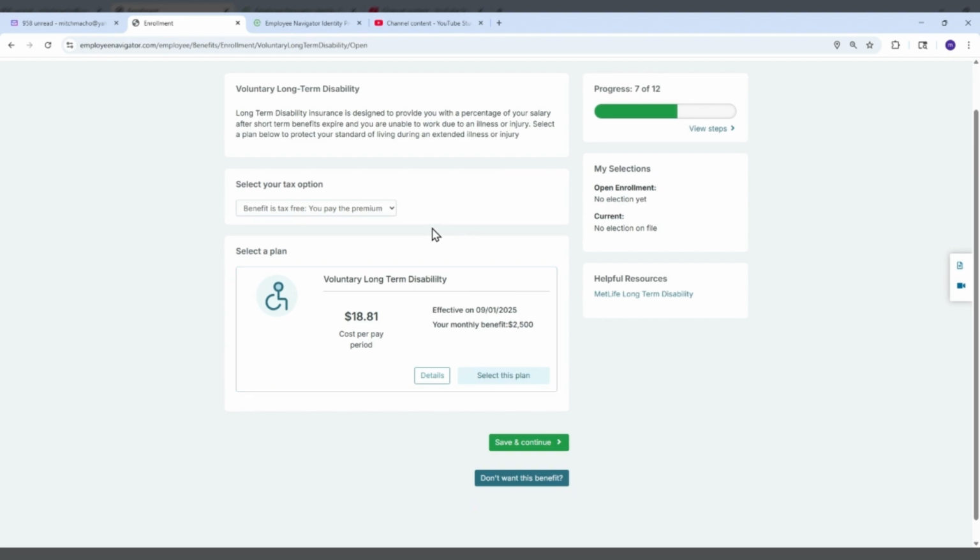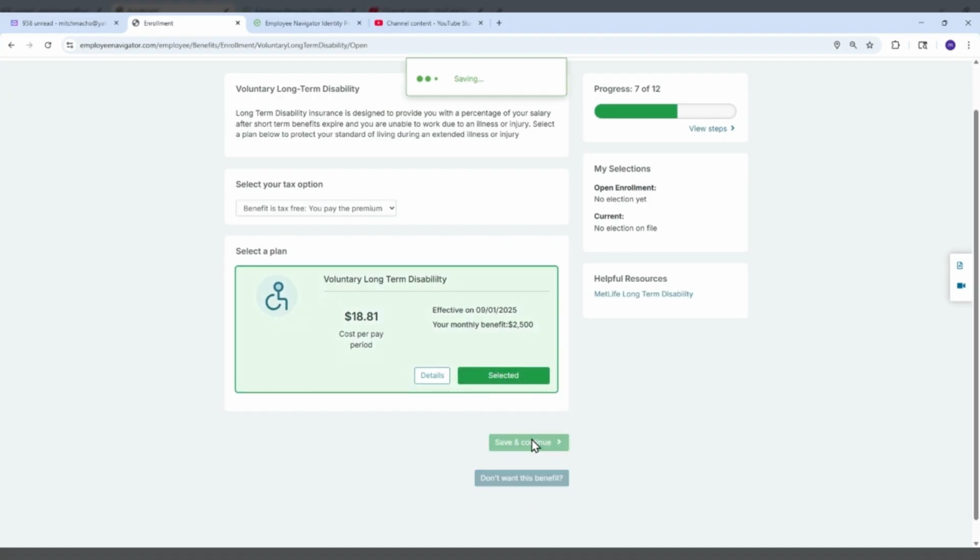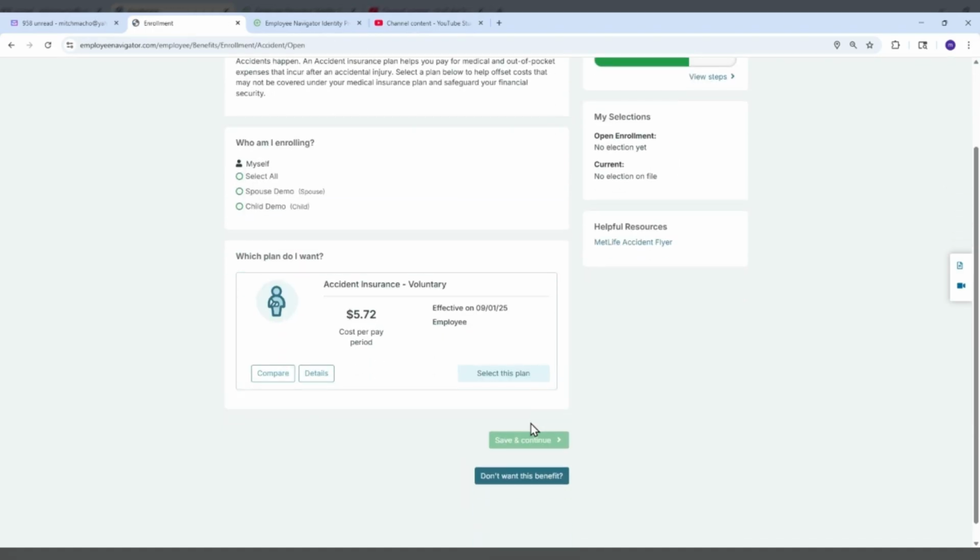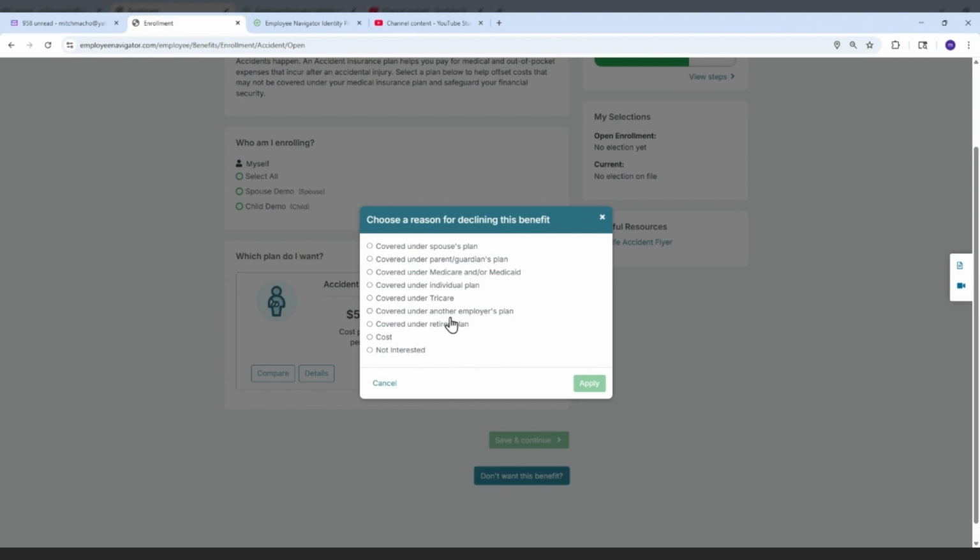And for voluntary long-term disability, you can either enroll or decline the benefit. I'm going to enroll. For accident insurance, you can purchase it either for yourself or for your spouse and dependents. And again, the premium will change based upon who's enrolling. But I'm going to decline this benefit to show you what that looks like. I'm just going to click on not interested, but you can select whatever reason applies to you.